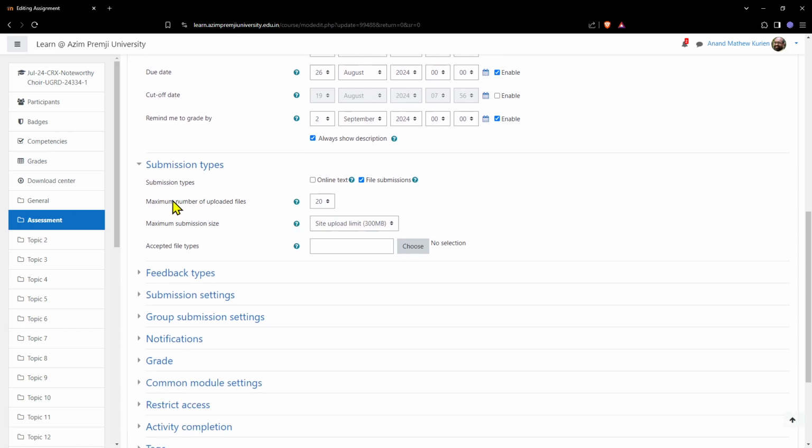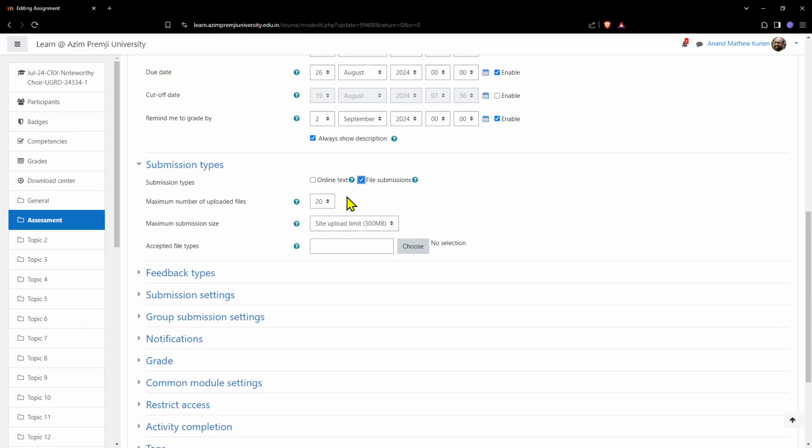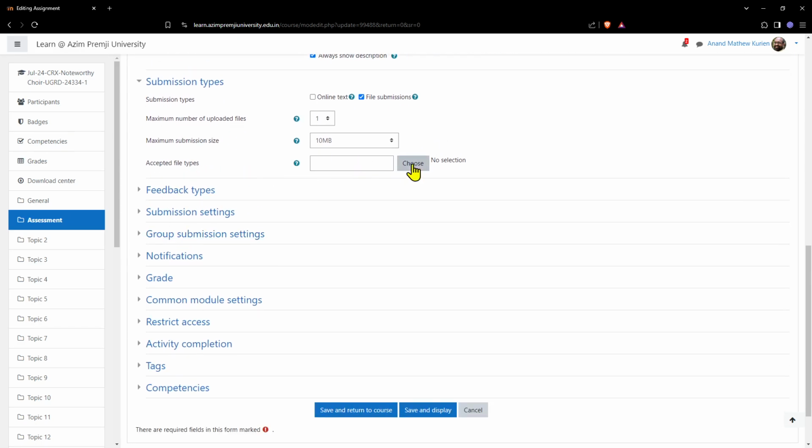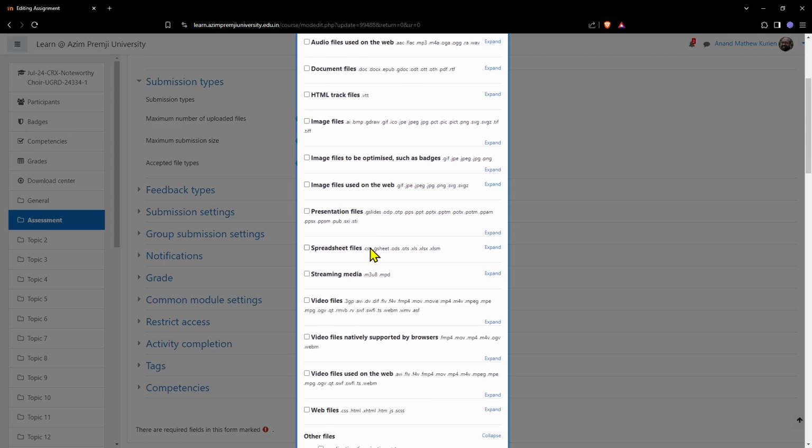If you want them to also choose a submission type, is it a file submission? Is it an online text submission? You can do that. If it's an online text, they can straight away type it there itself. Here I'm going to give a file submission. And I'll say maximum number of uploads, I'm going to keep it as 1. Maximum submission size, I'm just going to keep it as say 10 MB, because if it's just a Word file, it's not large. Accept file types. I will only accept PDF files or Word files.